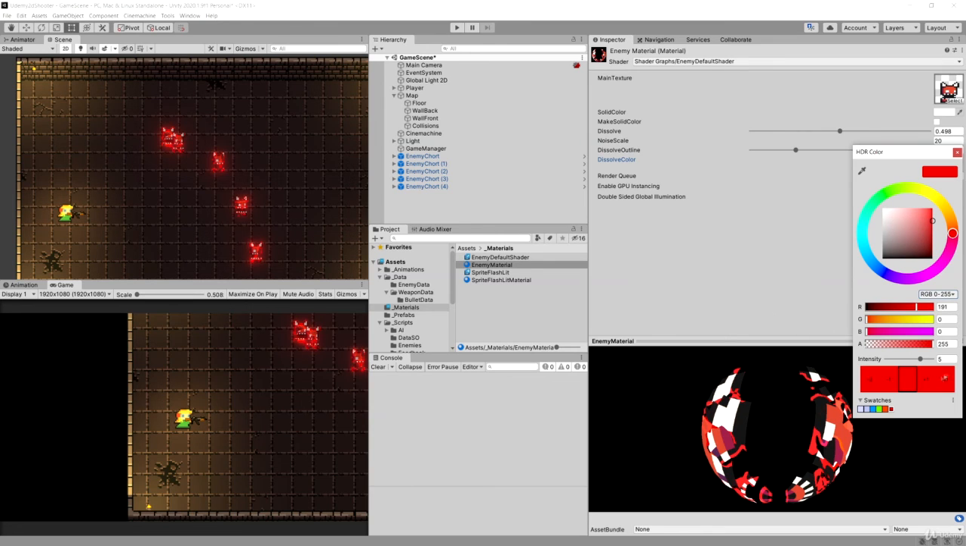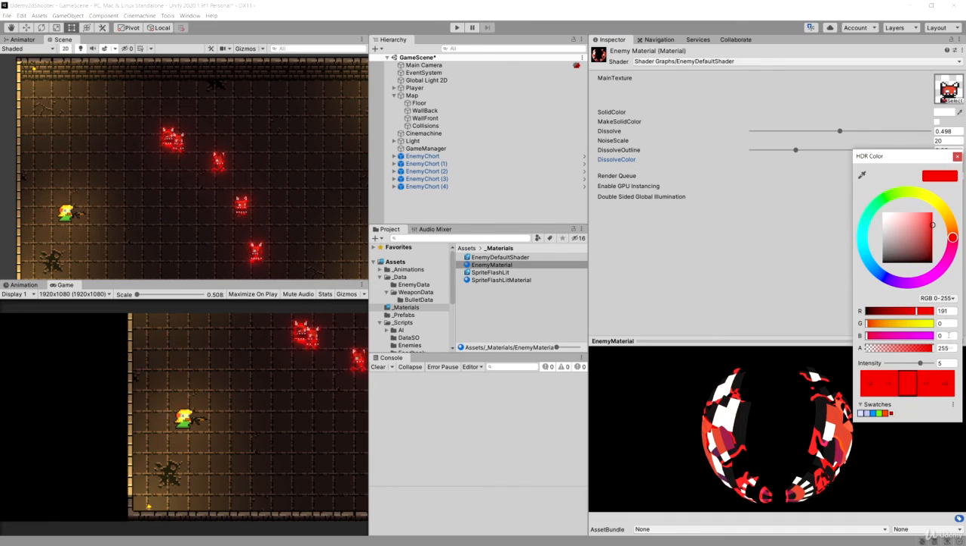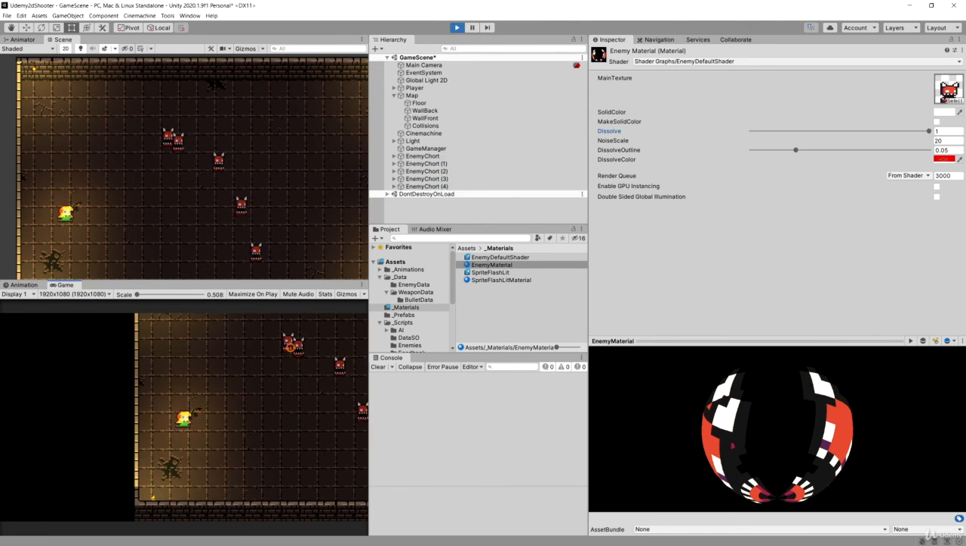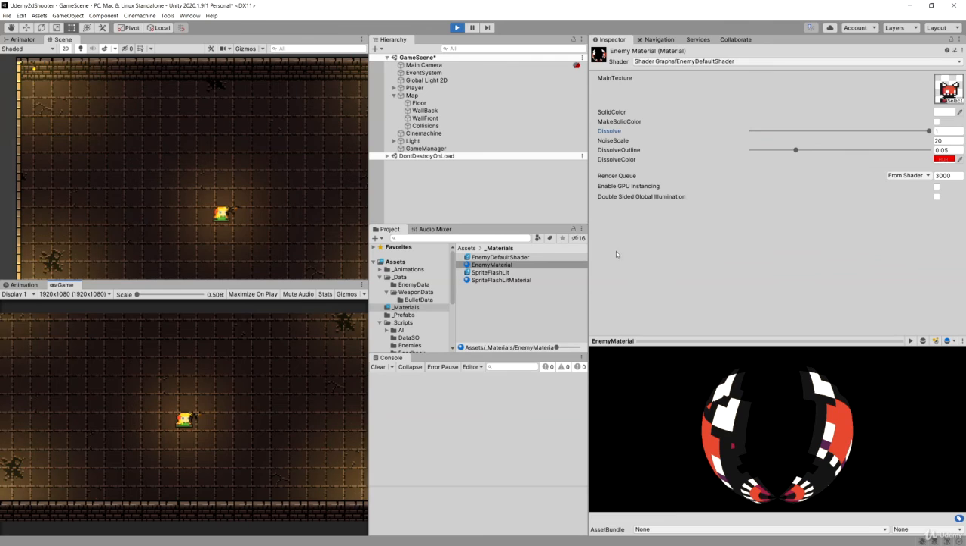Of course, it all depends on what you want to achieve. Let's set our value to something like 4. Okay, and let's reset our dissolve value to be 1 for all enemies. Now if we press play and we kill the enemy, you can see that there is a bit of a glow coming out of our enemies when they are killed. So this looks much better than what we had previously.